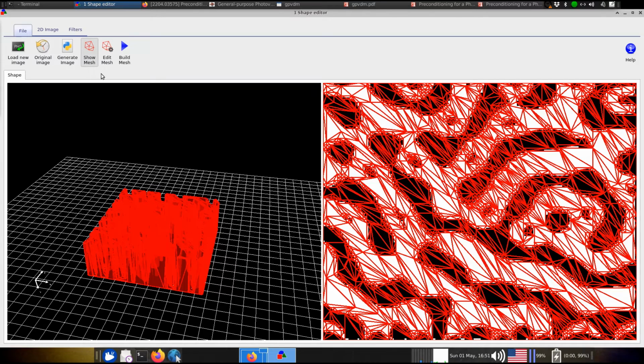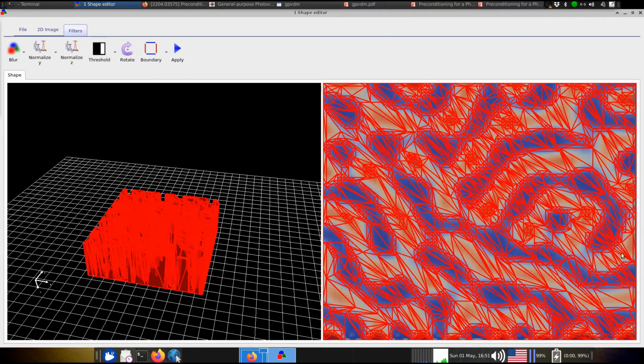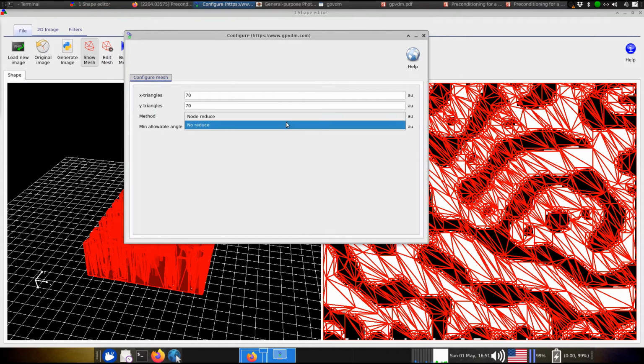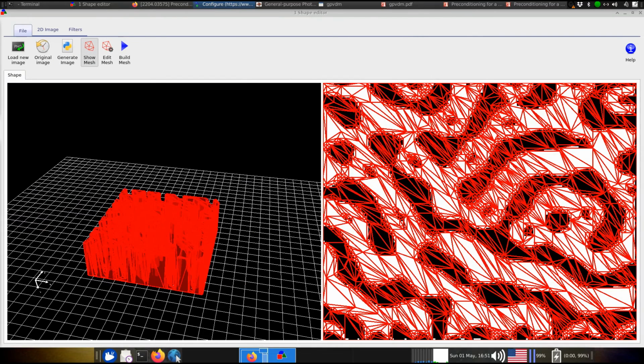What we can do is, if we go to the filters, this is Martin's original image, and I applied a threshold filter to it. I then discretized it, so if you go to edit mesh, there we go. We discretized this shape, so I'm going to put this on no reduce, just to show you what happens. So if we now go build mesh.